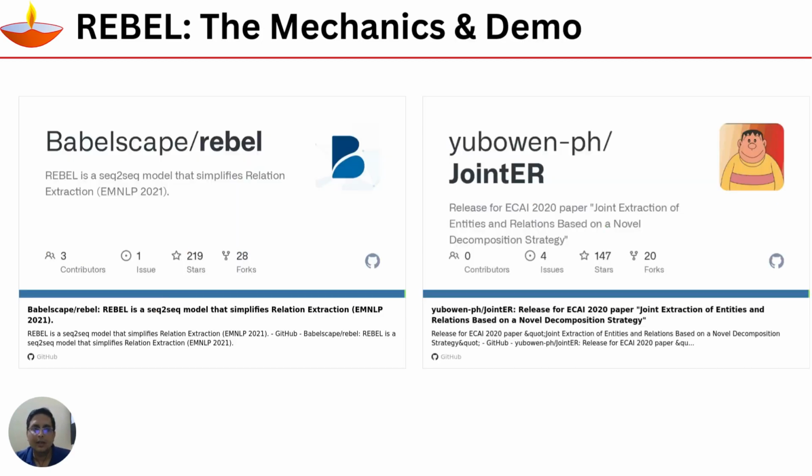Okay, so then moving on to the mechanics. Let's talk about the mechanics and demo. We'll be essentially referring to these two GitHub repos, Babelscape REBEL and joint-here. REBEL is for the code purposes, and then joint-here is for some of the data that you might want to experiment with, like the NYT dataset and so on. Okay, so now let's get into the mechanics part of it.